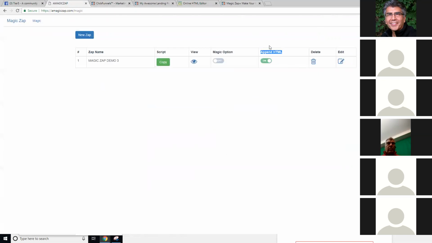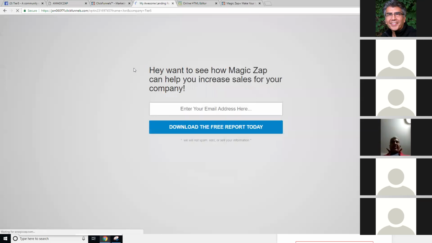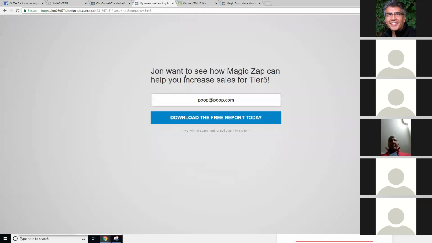Okay, so if I want to create dynamic content here on my web page, I just need to make sure that this option is on. So now I can come back right over here. I can just reload this page. And now you can see that it has changed my content. And it says, John, want to see how Magic Zap can help you increase sales for tier 5?